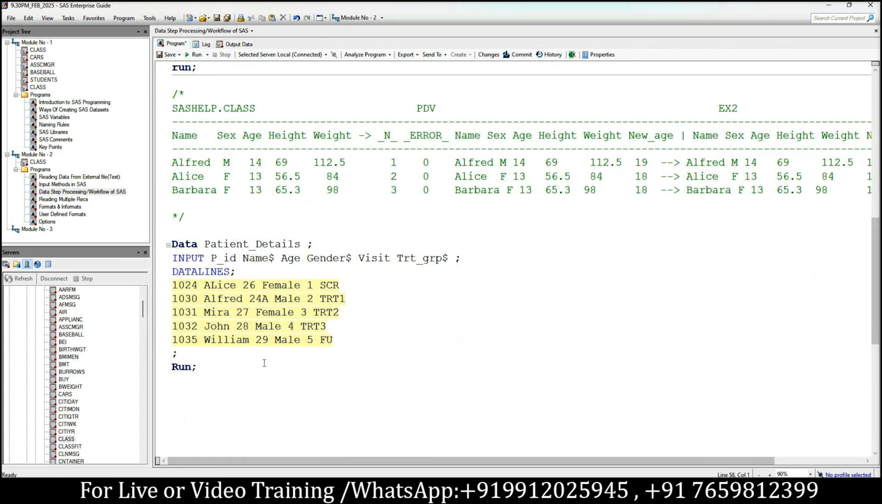In this case, guys, there is no input data set. We have input data only, right? So it will create variables directly from the raw data. The raw data goes to the input buffer, and it will hold it. From the input buffer, variables are actually created in the PDB, yeah, PDB.